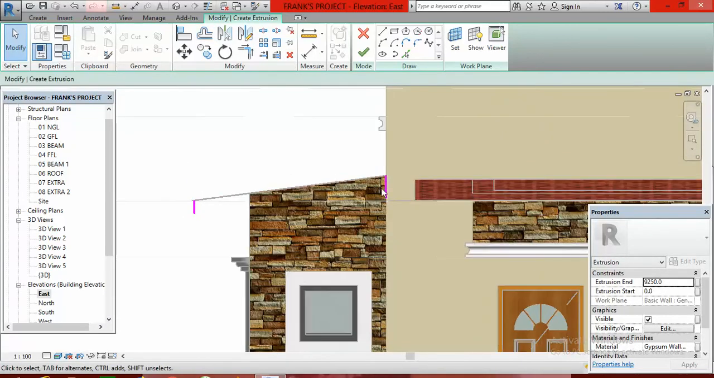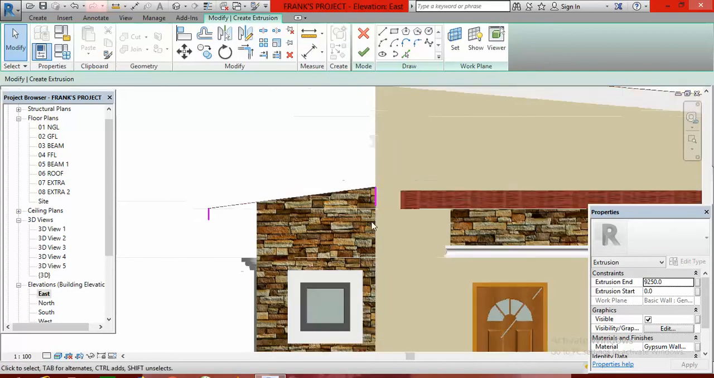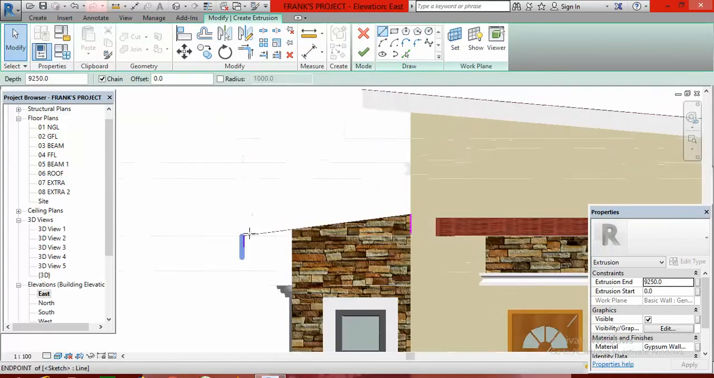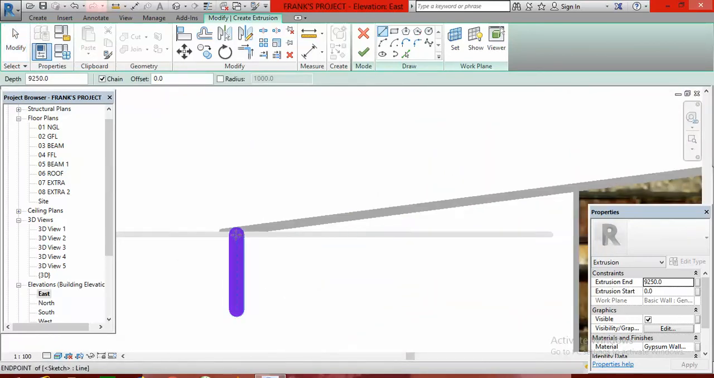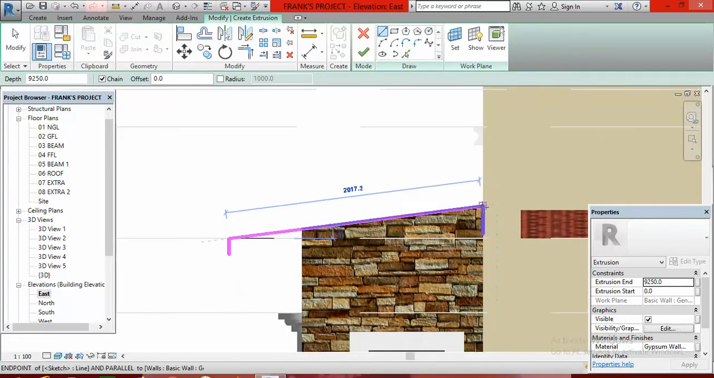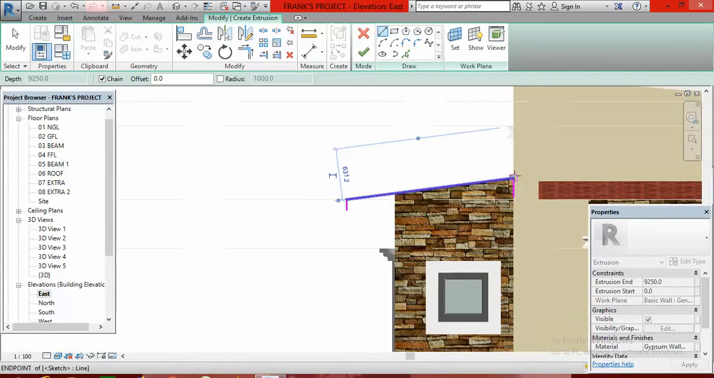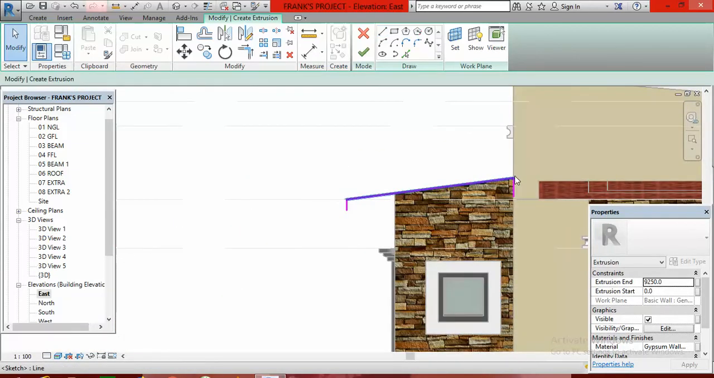I don't need to do the same thing here, so we don't make the same mistake we made with this very one. So I click on line again, and draw on the one that is on top, not the one that is at the bottom, but the one that is at the top. Okay, when I've done this, I press escape twice.